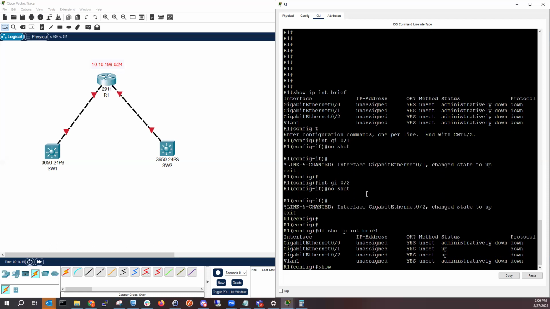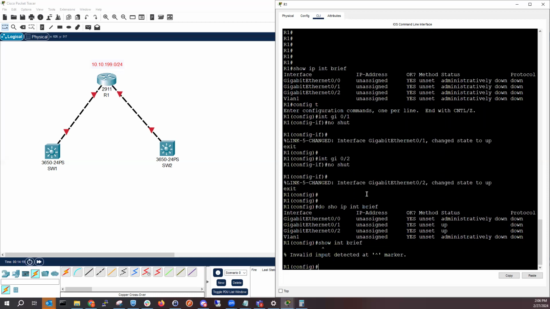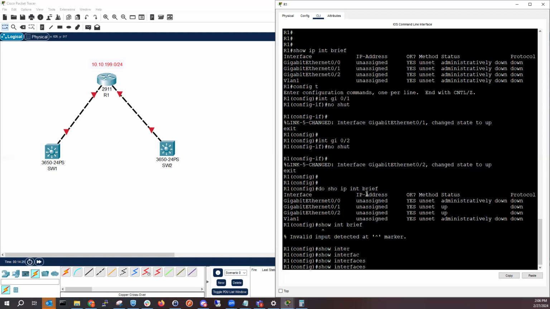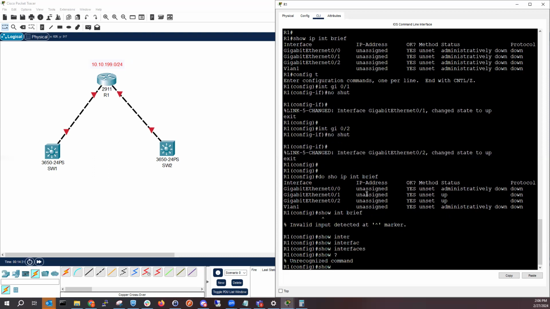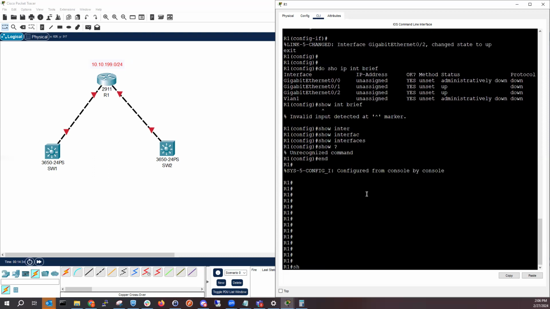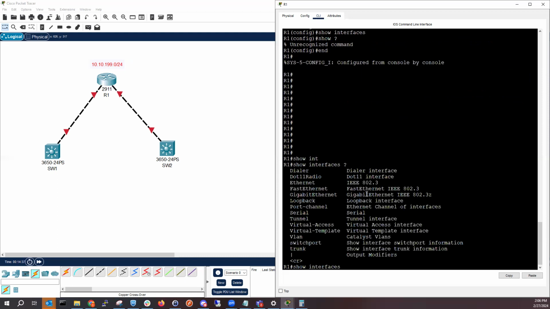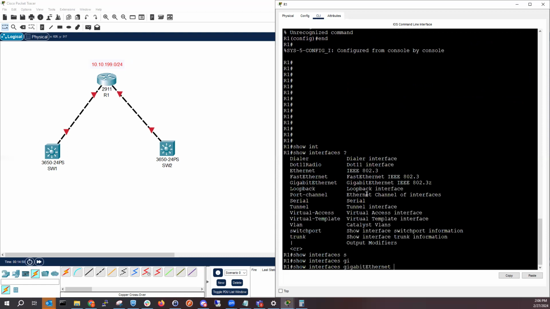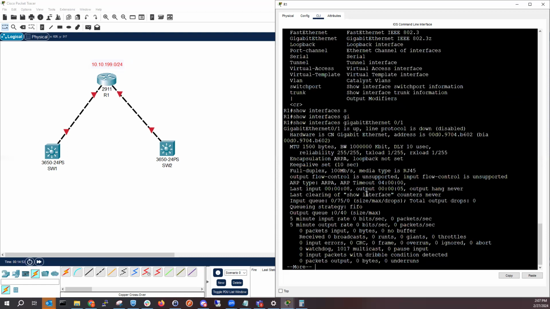Let's do a show interface brief. Whoop. This is an old OS, so it may not have that command. That's right, we are in global config mode. Let's do a show interfaces. It doesn't have brief. That's fine. Let's go ahead and do a show interface gigabit 0/1 and check that.